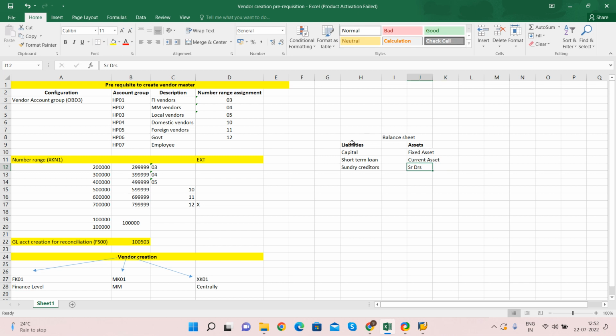Why we are drawing this diagram is to understand the reconciliation account. Assume we have 100 vendors, or maybe 10 vendors: vendor 1, vendor 2, vendor 3, vendor 4, vendor 5 and vendor 100. In each and every vendor we have done some transactions. For this vendor I have done 100, 200, 300, 400, 500, something like that. So the total of these vendors is equal to the sum.